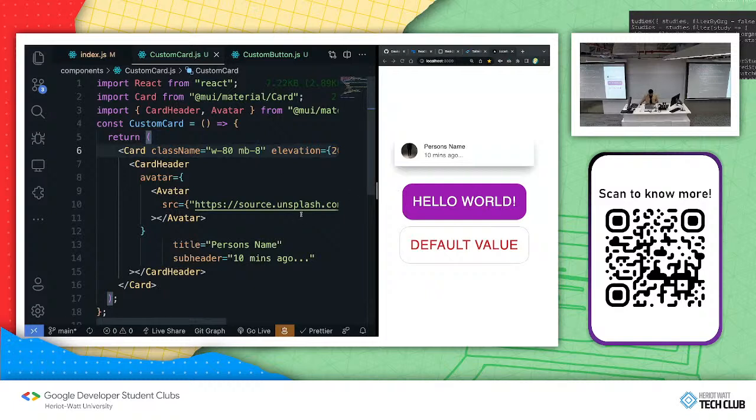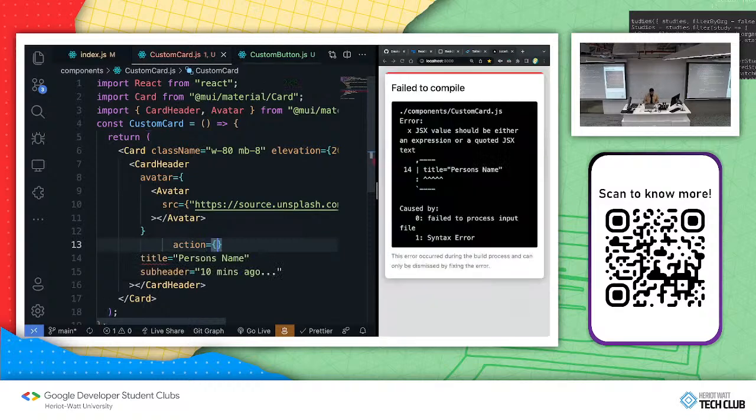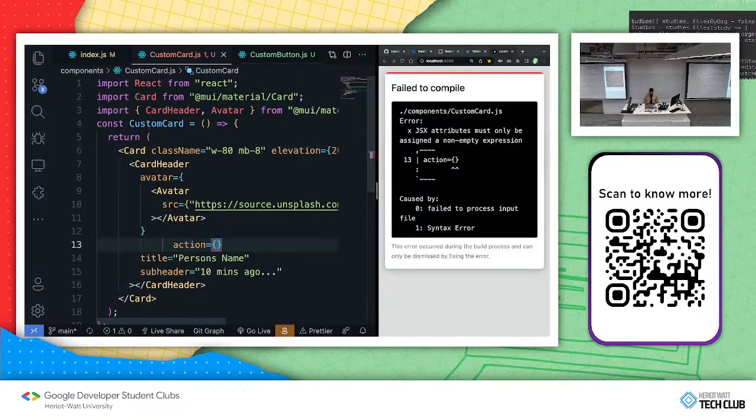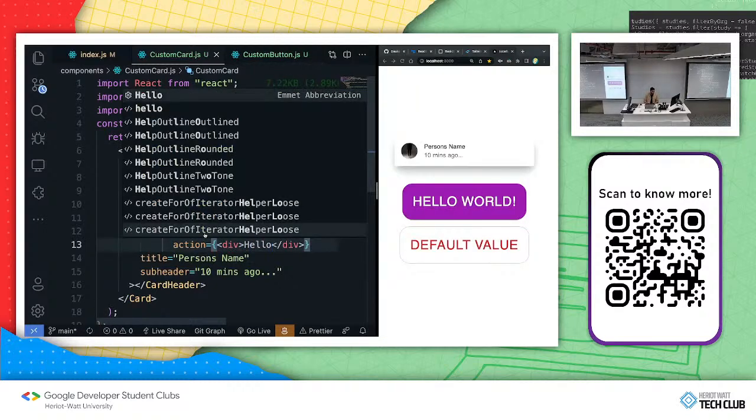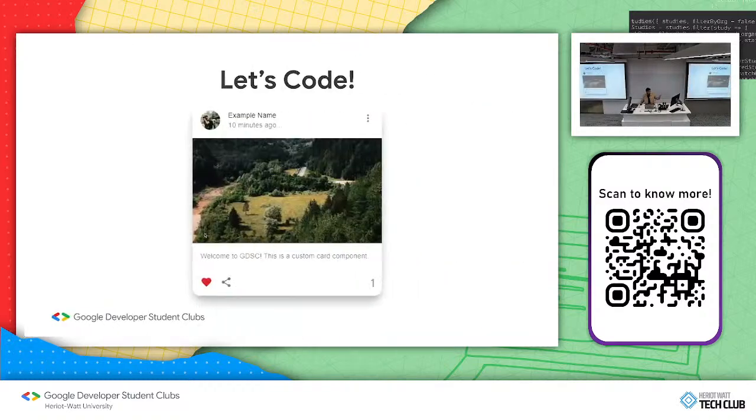Now, the card header provides us with another thing. It's called an action. An action is basically a button towards the very far right of your header. We can have anything in an action. For starters, we can just have a div that says something, and it will be put at the very end of the card. But as in the design we had, we would want to put something like 3 dots on the top right.